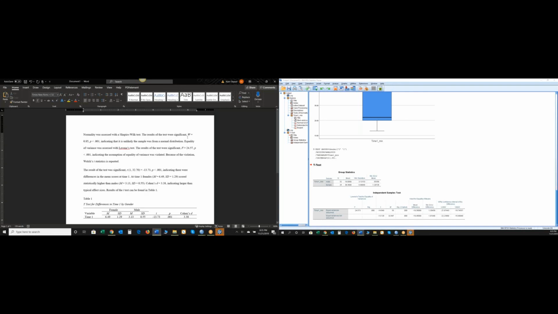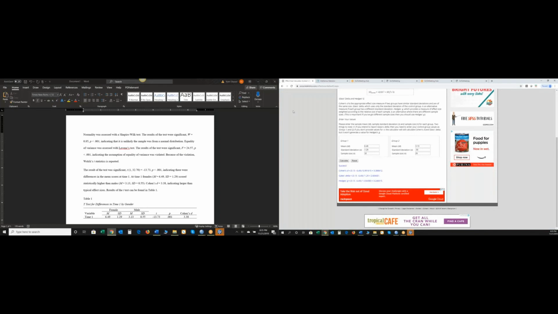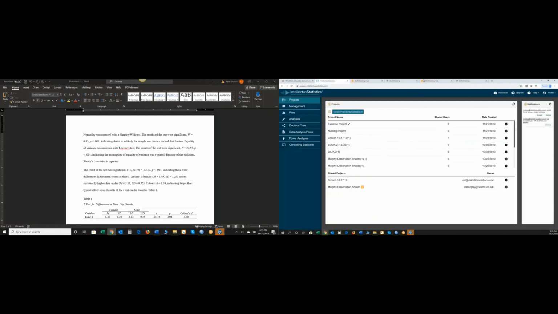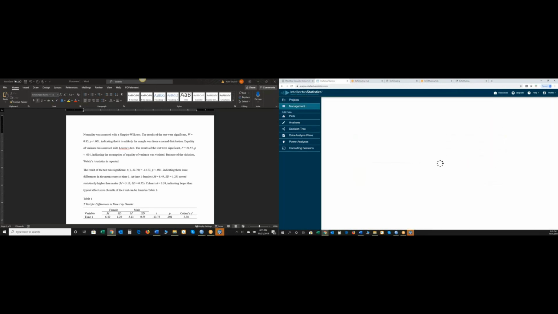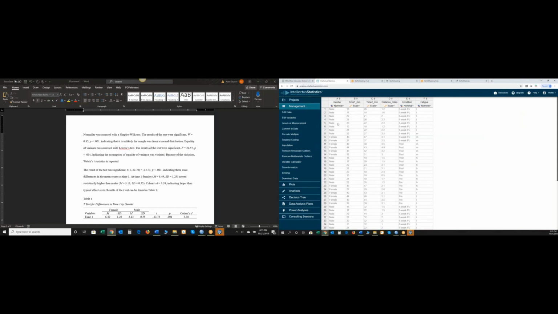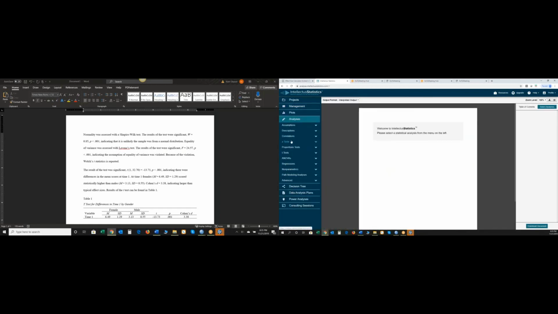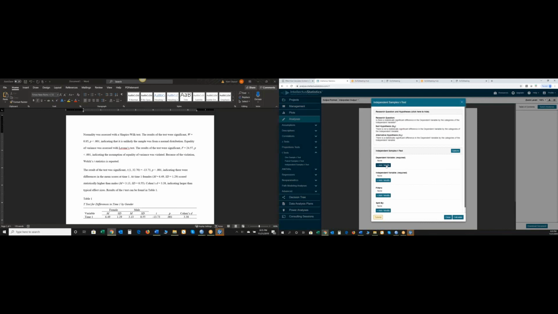Okay, next I am going to use Intellectus Statistics to conduct a t-test. So here we are, I have a data set here, same data set that we had in SPSS. It's the exercise project, here's the information. And I'm gonna go ahead and jump to analyses. So I would like to do a t-test, and I'm gonna do an independent sample t-test.